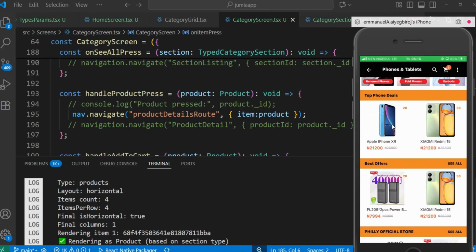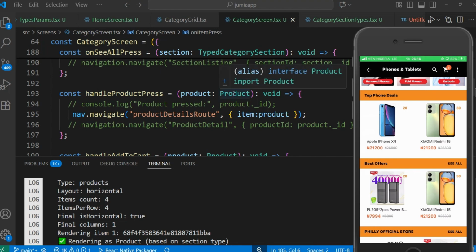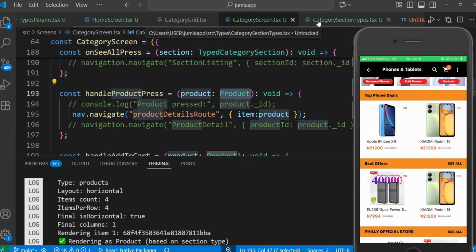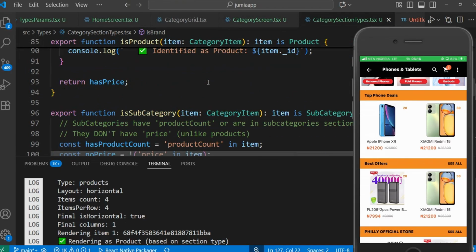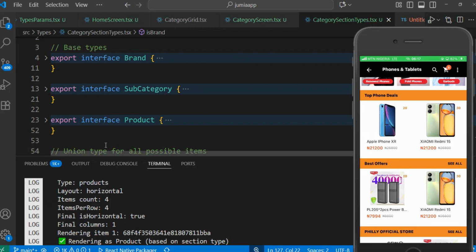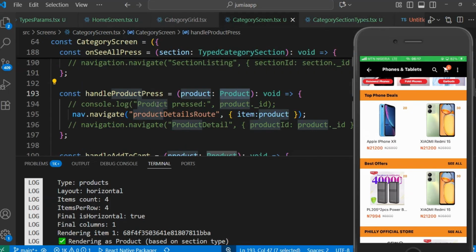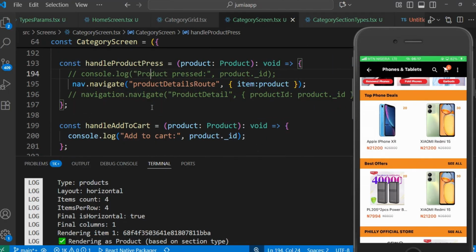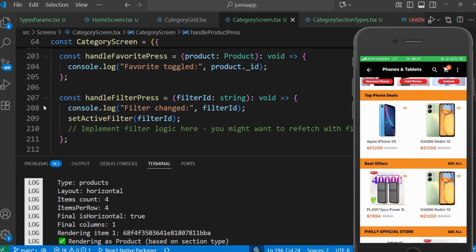Anytime we press any of the products in there, we want to navigate to the product details screen, so that we can get the details of the product, and then we are passing the item. So that's why the input is the product input, coming from our category section type. We're passing this product, which is also consistent with the product from our backend that we render in the front end here. So that's what we're doing. We'll navigate to the product details route with the item, and we're passing the item there.